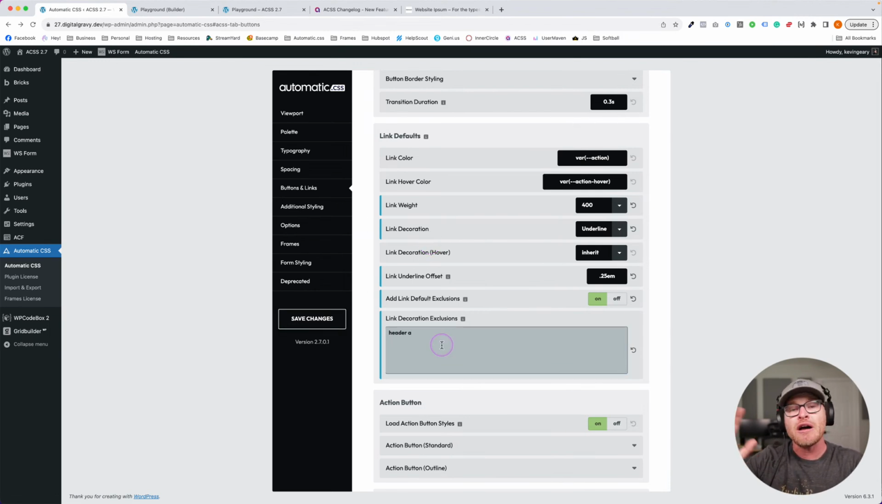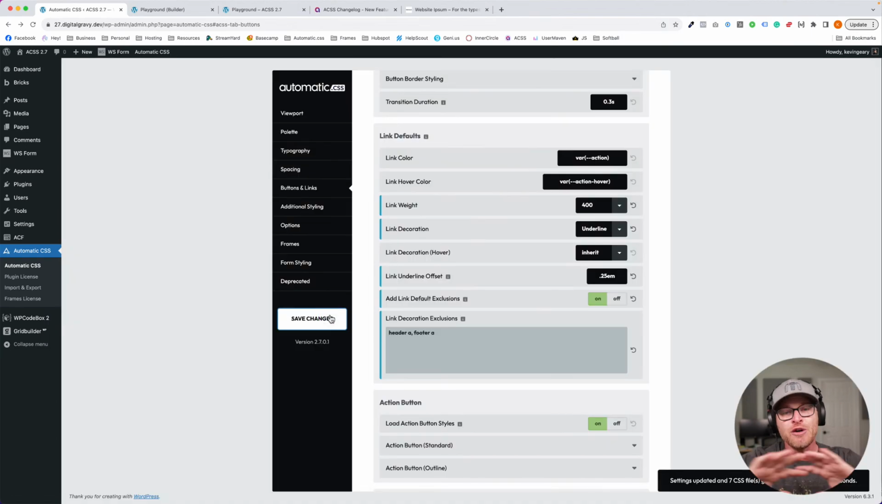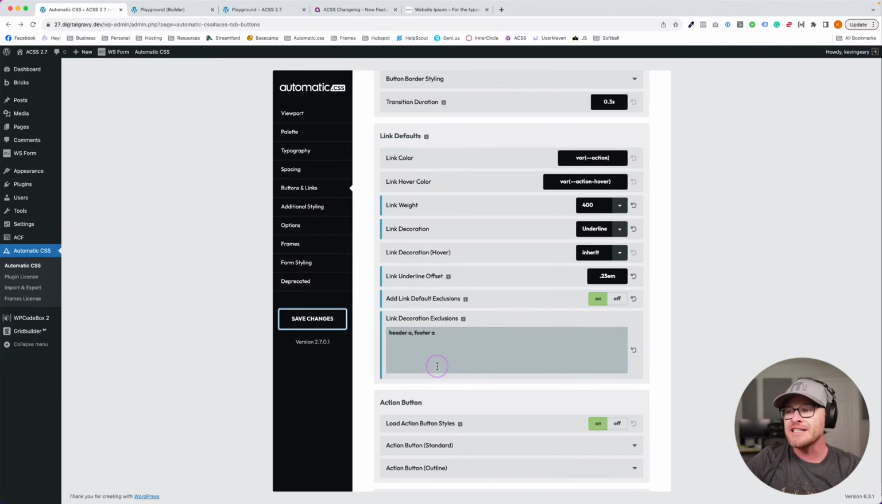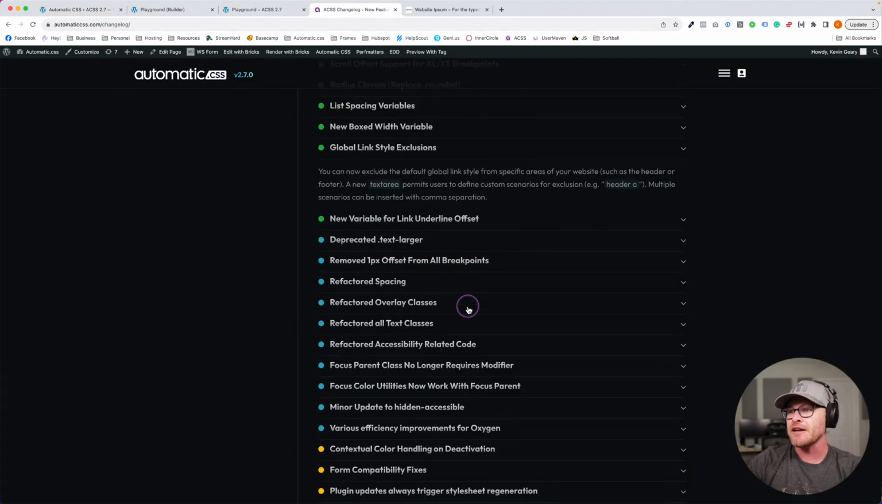And if I also want to exclude the ones in my footer, comma, footer A. Save changes. Now all the links in your footer will no longer try to inherit these styles. You can just style them from scratch. So this default link style exclusions area is very handy. Somebody asked for that. I decided, hey, that's a great idea. Let's go ahead and do it. So we did it.